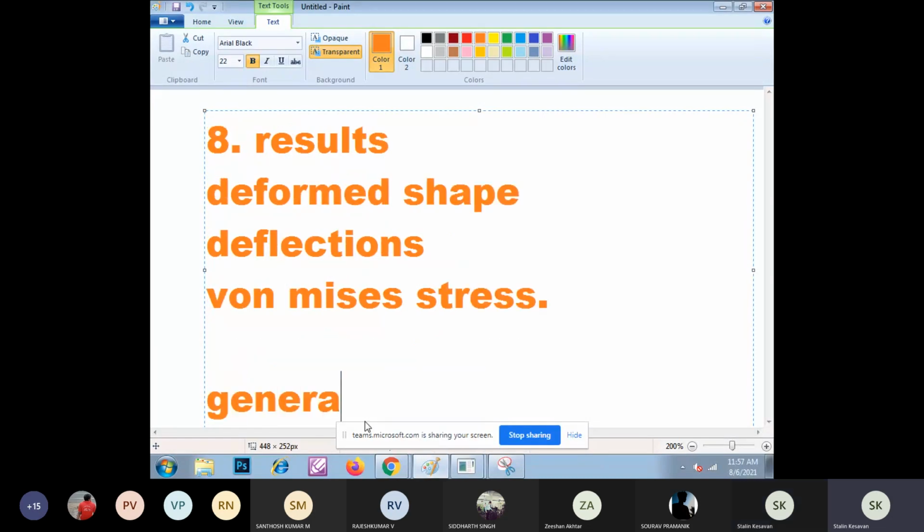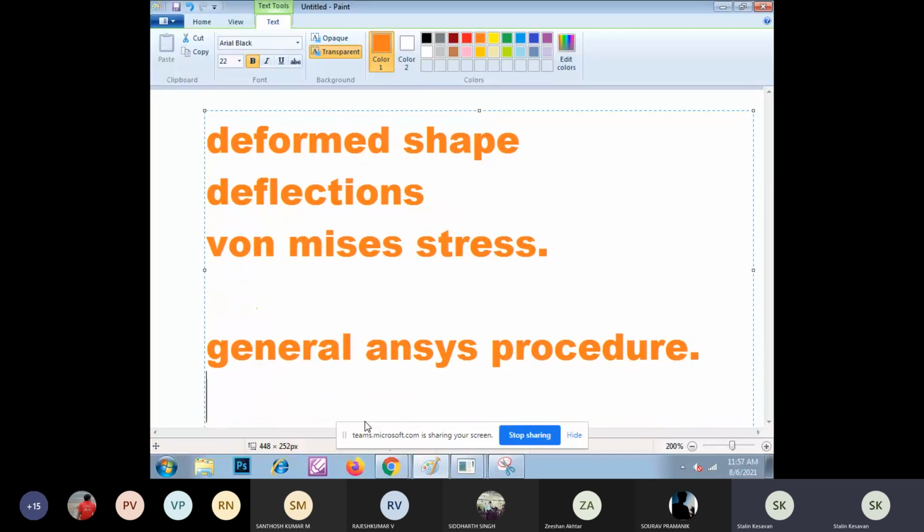General ANSYS procedure. Okay, so it changes from problem to problem. When you are doing any stress analysis in structural members, thermal analysis, buckling load, or vibrations, the steps will be changing, but the procedure is the same.